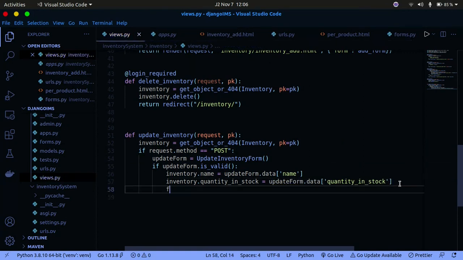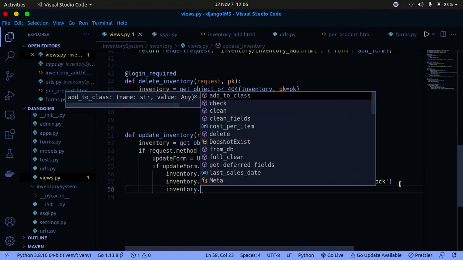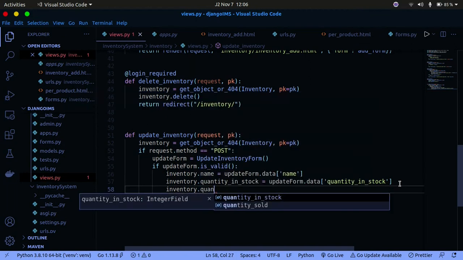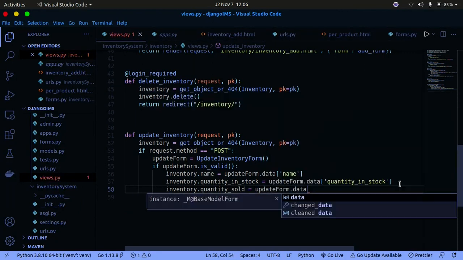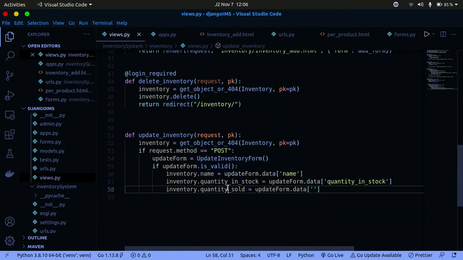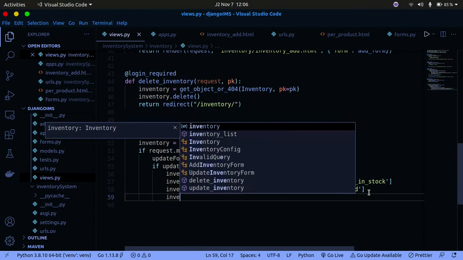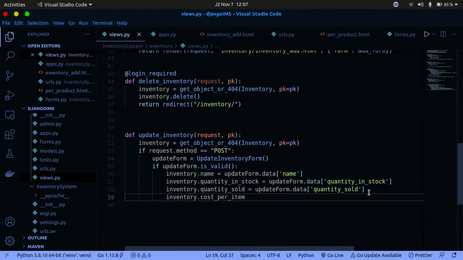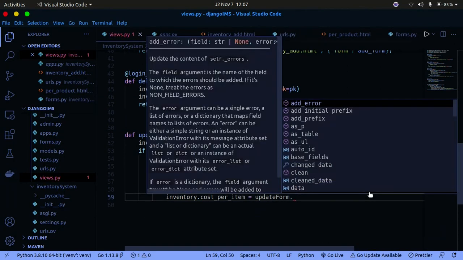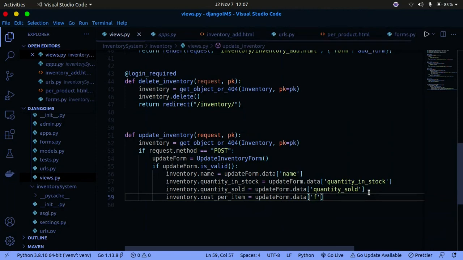So I'm going to go to inventory.quantity_sold. The quantity sold is going to be update_form.data, and then I'm going to get the quantity sold field. So I'm going to copy this and paste it in here, and then I'm going to get the inventory.cost_per_item. It is going to be update_form.data, and I'm going to copy this and paste it here, and then I'm going to finally get the inventory.sales.